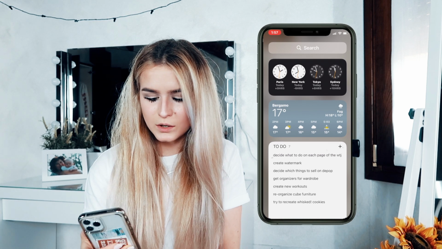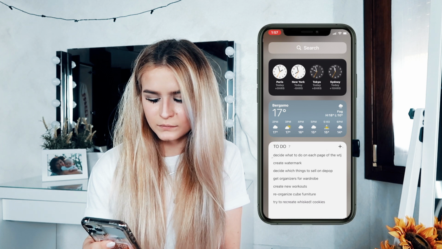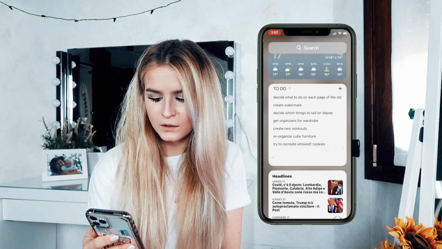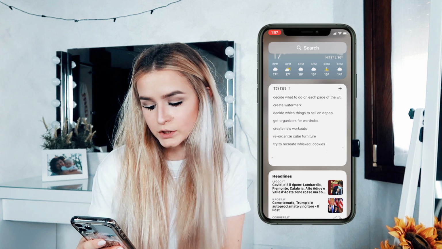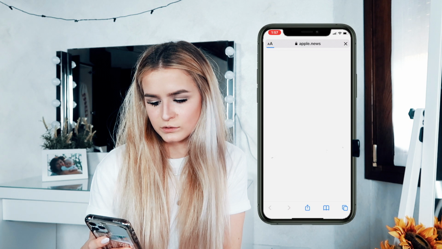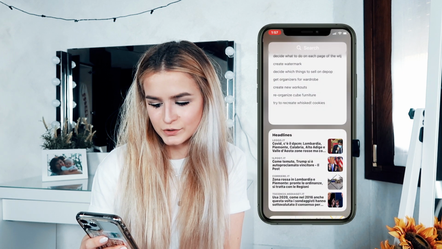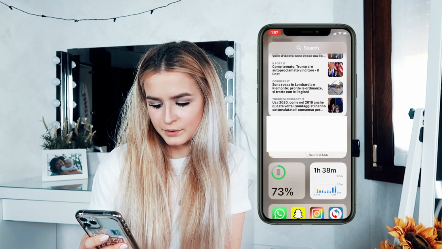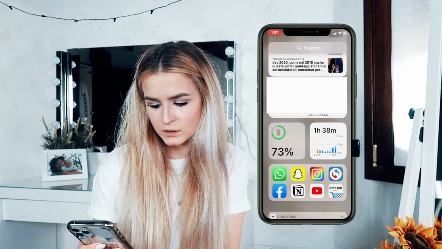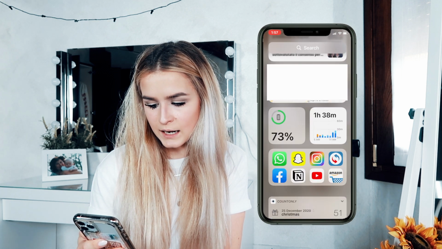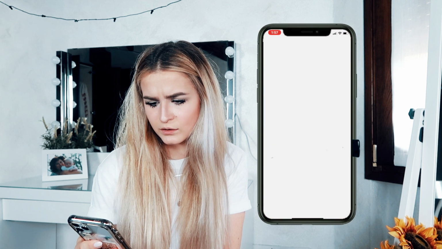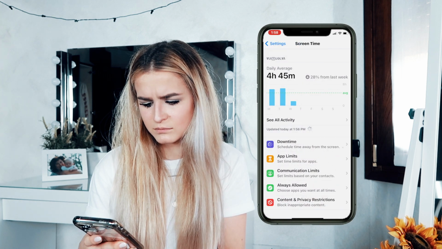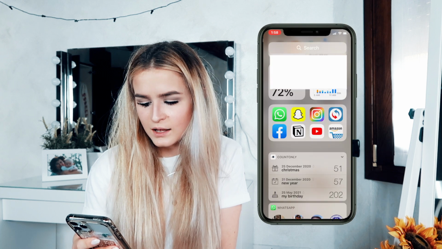I have the clock one, the weather, my minimalist widget app, which I'm going to talk about later. Then, news, the news widget, map, the percentage of the battery, then the usage thingy, I don't know, the activity thing. I don't know, I have it just to fill in the space, honestly.